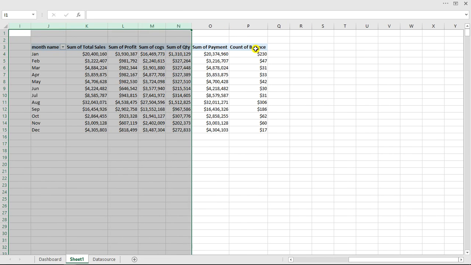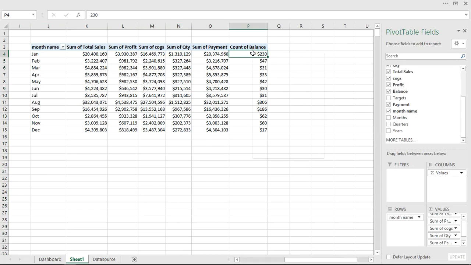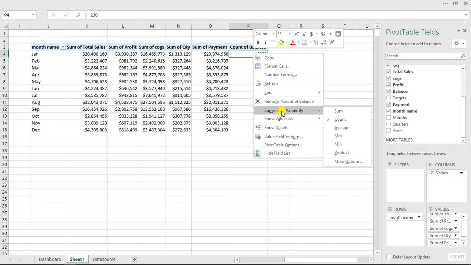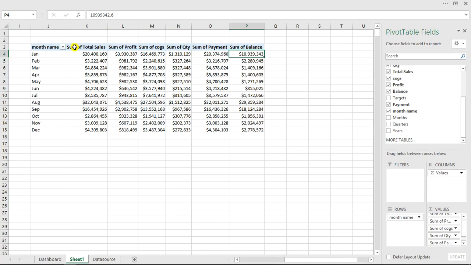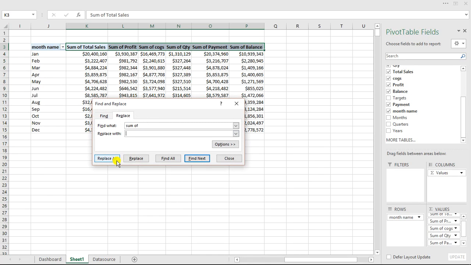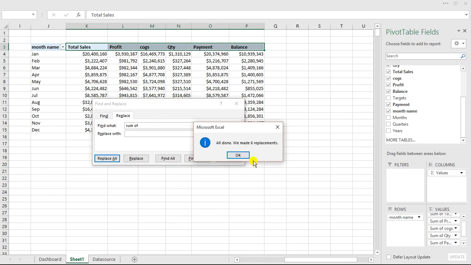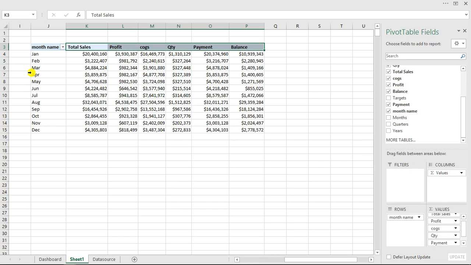So right now if you look at the balance, it's showing us in count, so we don't really want the count of the balance. So I'm going to go to sum. Here we have it on sum. So right now what I'm going to do is to remove this as we've done previously. I'm going to say Ctrl H, and already I have it typed in. I'm going to replace L. So now here we go. I'm going to cancel this. So now this is what we have right here.